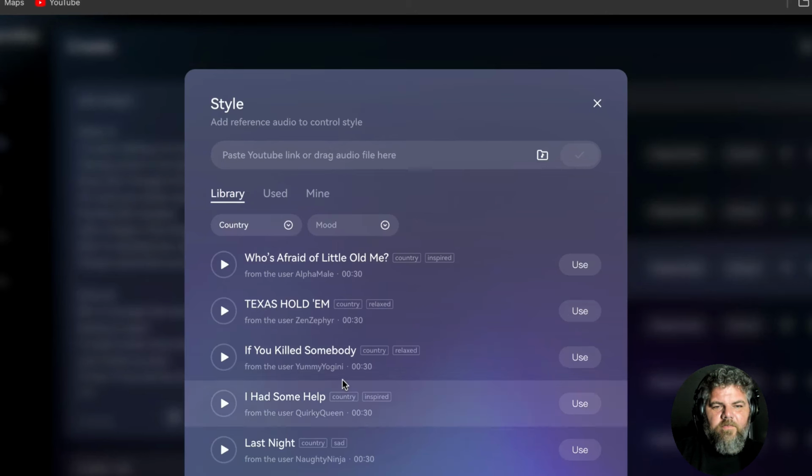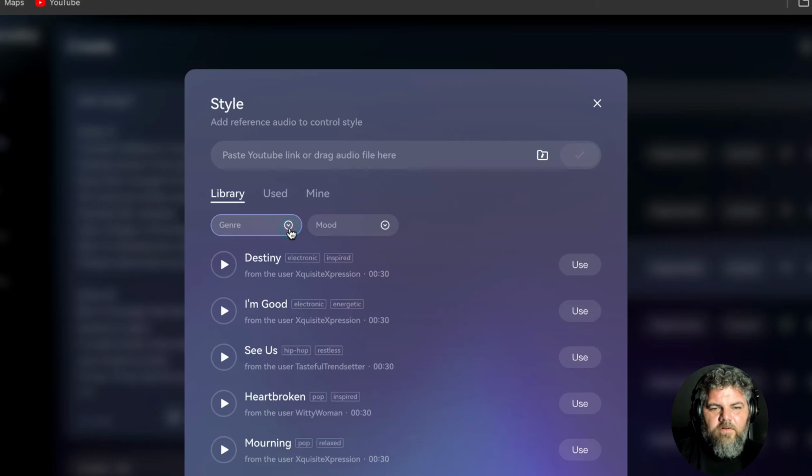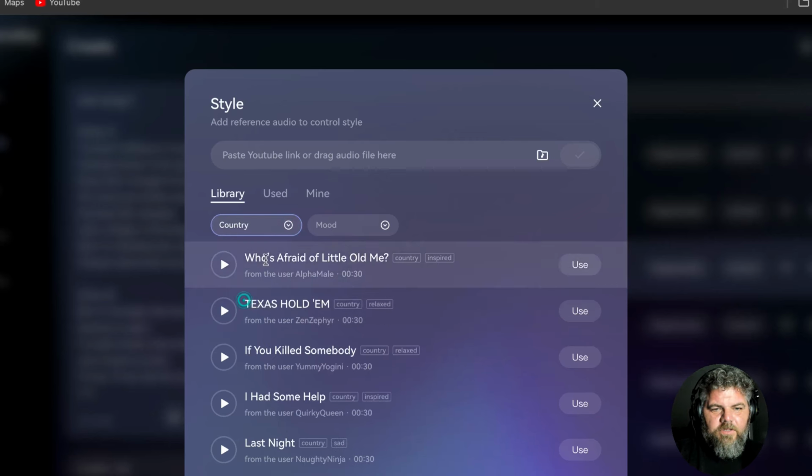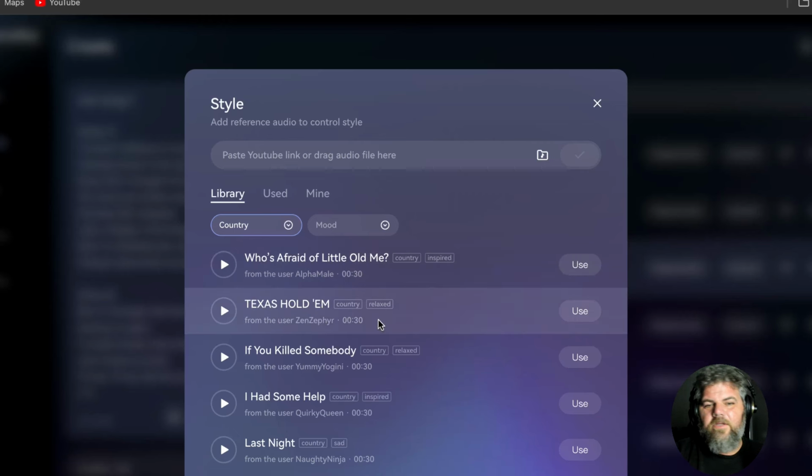I'm just veering away from all these right now because I don't want to get copyrighted, but I encourage you to explore them. When you look at the country ones, you can see that some of the ones up here are existing songs, like that's a Taylor Swift song. Texas Hold'em is a popular song.